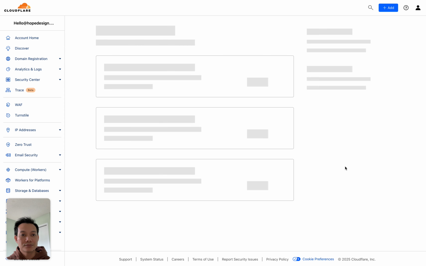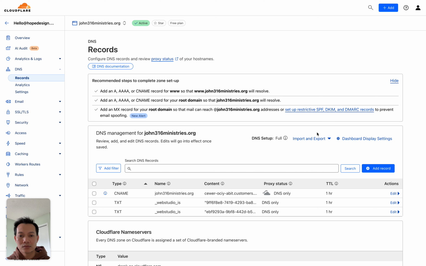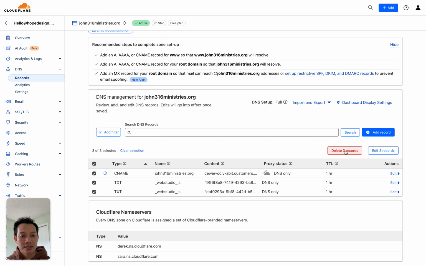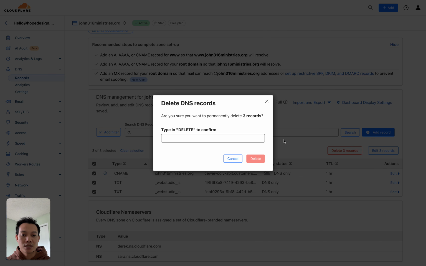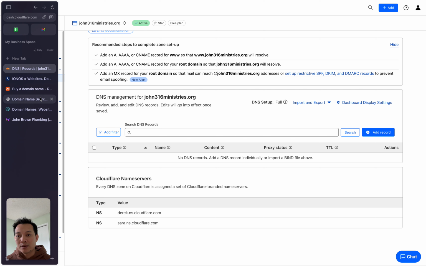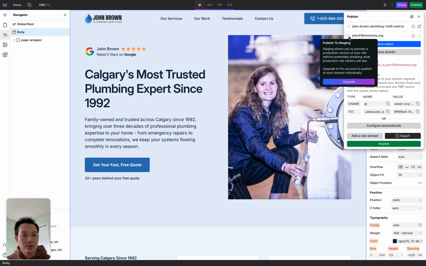Manage. Okay, update DNS. Okay, I've got two right here. I'm gonna delete it. I'm gonna try it again because I actually got this DNS setting before. So I'm gonna clean it up. Okay, so I'll delete all the DNS records right here, so that Web Studio will not show me this error. Okay, first I'm gonna remove this domain for now.